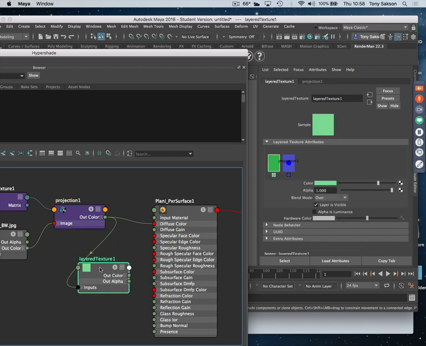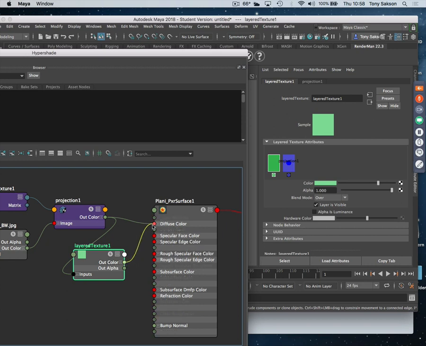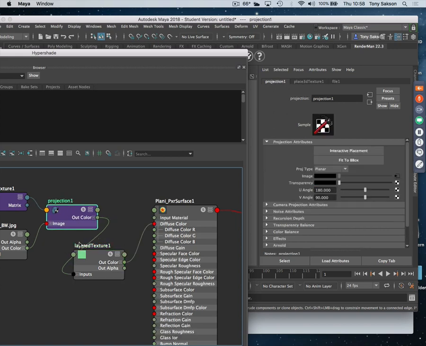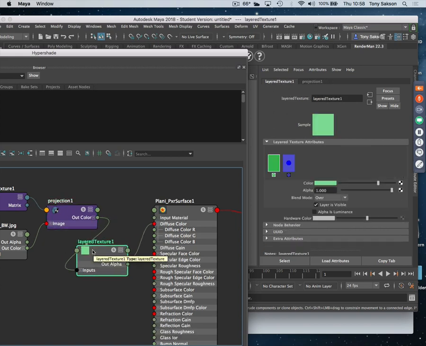Is my layer texture connected to my material at this point? No, it's not. So what I want to do is take the out color of my layer texture, take the connection noodle and connect it to my diffuse color. So now my projection goes through the layer texture into my material. All I've done is stick a layer texture between my material and my texture. The layer texture is just there as a container.